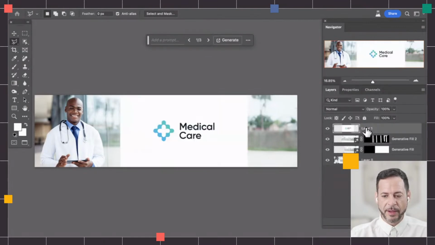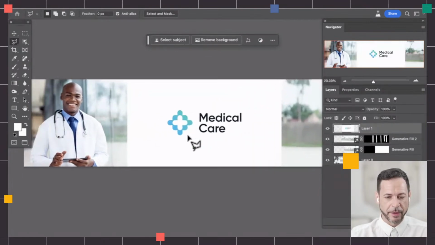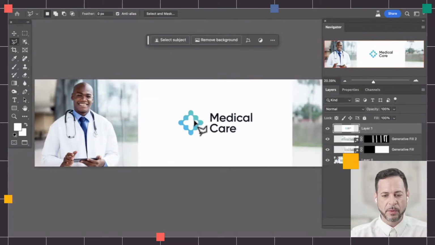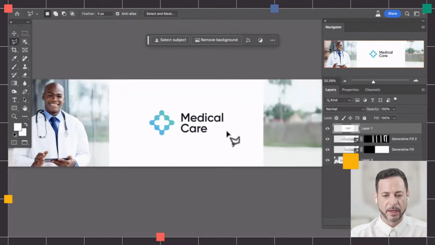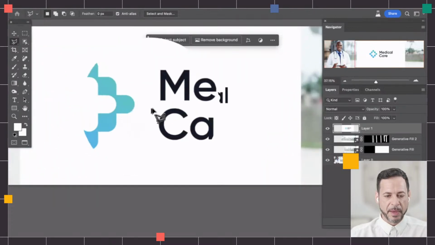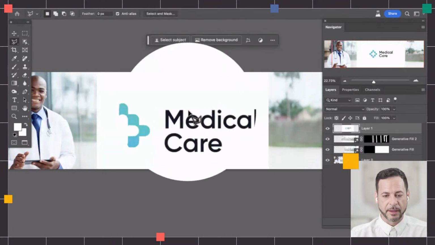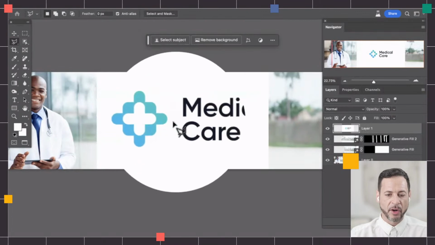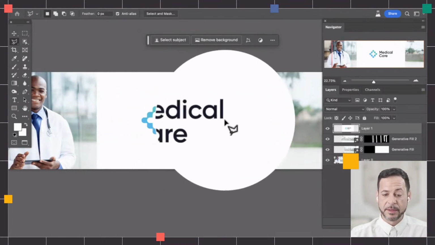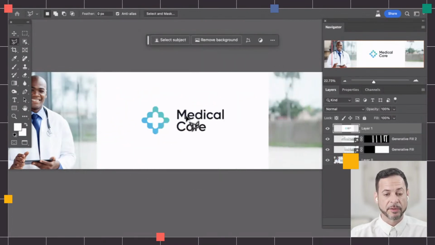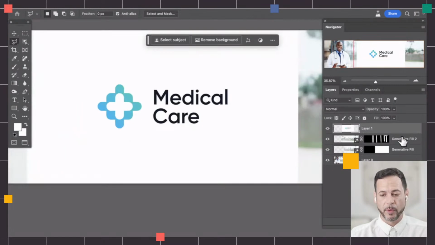Okay. So I still have my medical care thing here, but I want to integrate these a little bit better. First thing I want to do is this medical care logo. Right now, this is just attached as a JPEG. The text and the icon are in the same layer as this white background, so I actually want to remove them from the white background.